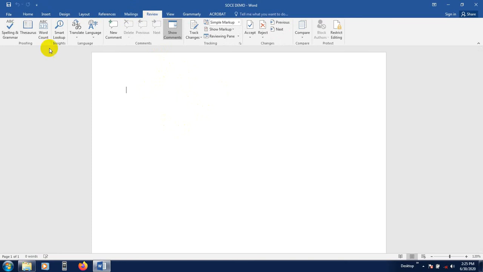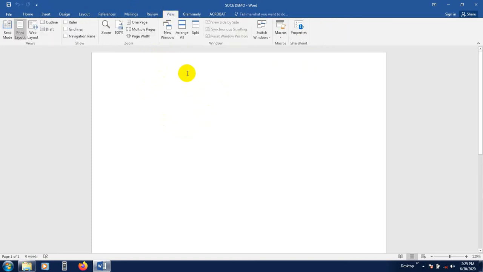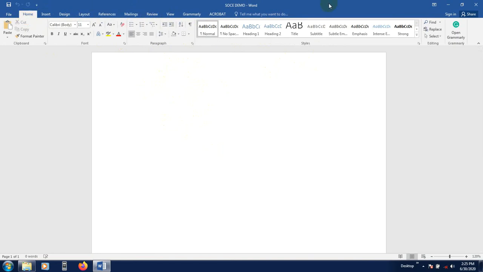After that, Mailings and Review. From here you can review your file, then View. After that, this is our writing page. From here we can just write, then give a space by pressing the space bar. If you want to go down, press Enter. If you want to delete something, press Backspace.